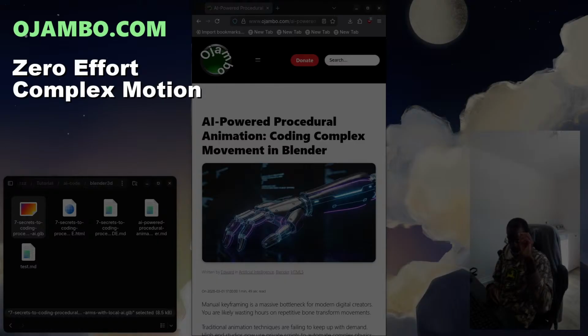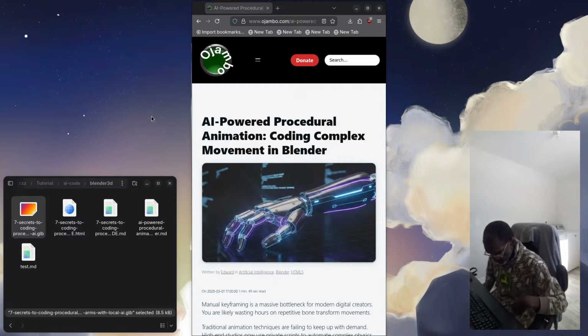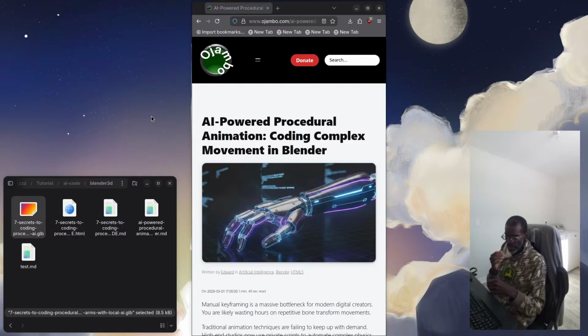Zero effort complex motion. So we're going to do animations, we're going to use AI, everything is good to go. And there's actually some tips I'll show you as well in Blender. If you remember, the last few times I've done anything with AI, including Blender, Blender would kind of freeze or something, and I have a fix for that as well. And yeah, all good news all around.